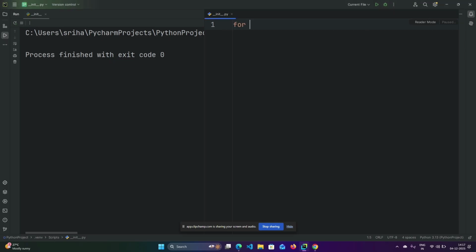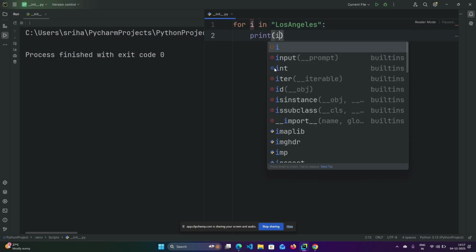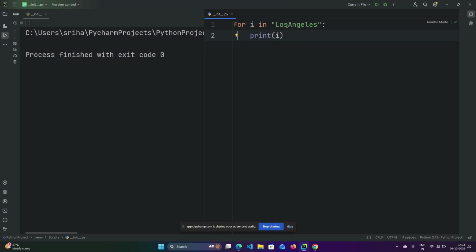For i in "Los Angeles", print i. Here, "Los Angeles" is a string. A string is basically a collection of characters. So the loop will take one character at a time, like L, O, S, and print one character at a time. When I hit the run button, we get L, O, S, A, etc. It stores the current character in i and prints it.